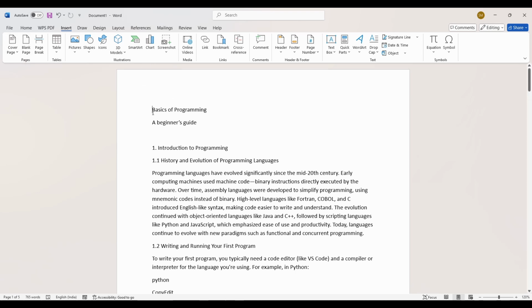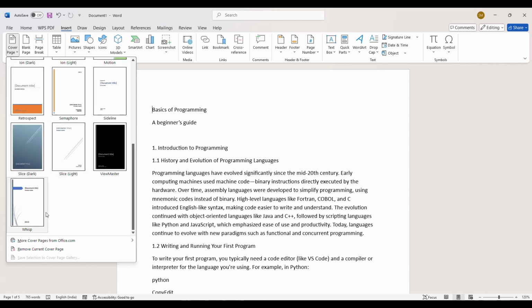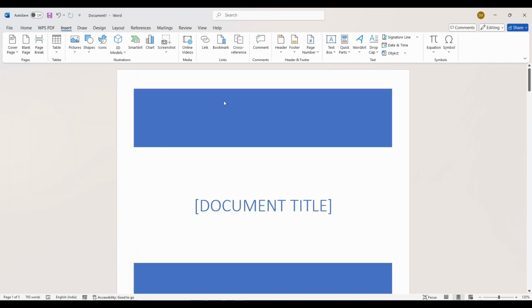So let's just see. I will firstly place my cursor at the start of this so that I can insert it before all of this content begins, and I can click on the drop down over here to explore the options of cover pages that are available. Microsoft Word offers a variety of cover pages, and you can pick and choose something that you like from here and go ahead with editing that further. Let's just say for our reference I'm picking something like this.